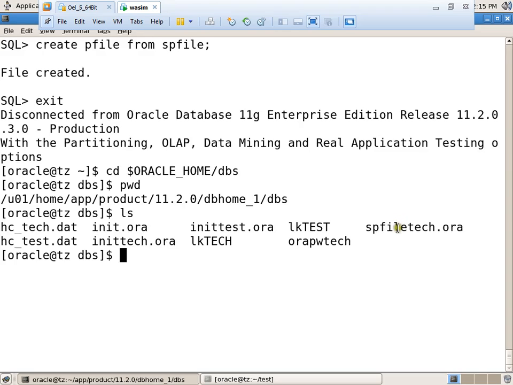Just I am moving the SP file from Oracle Home DBS to the home location. If you have both P file and SP file, by default which file will it start the instance with? SP file, right? Now I want to start the instance through P file. That's why I am moving it to another location. If you want to start the instance through P file, you have to give the complete path also, just like startup pfile equal to, and you give the complete path. Okay?